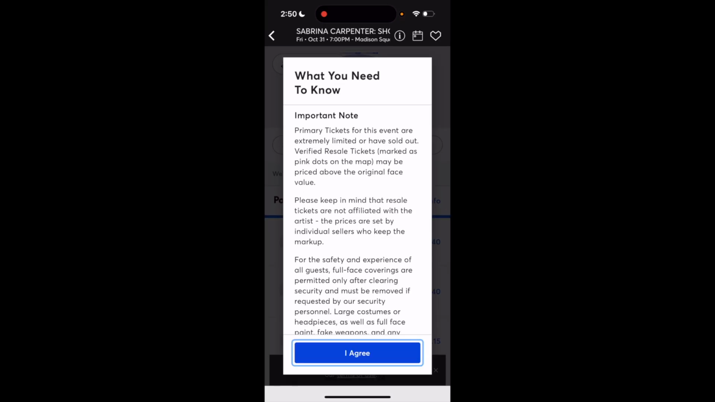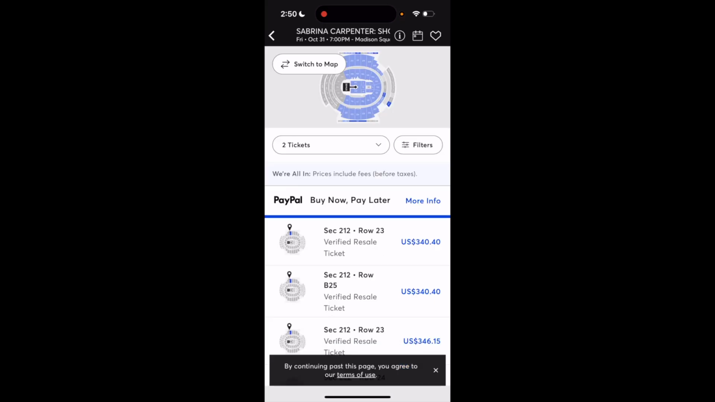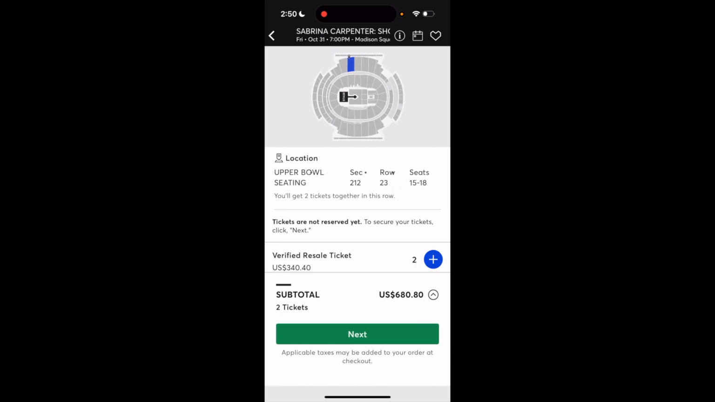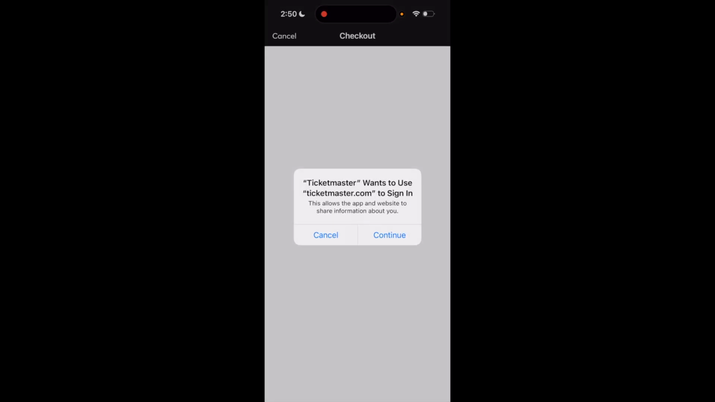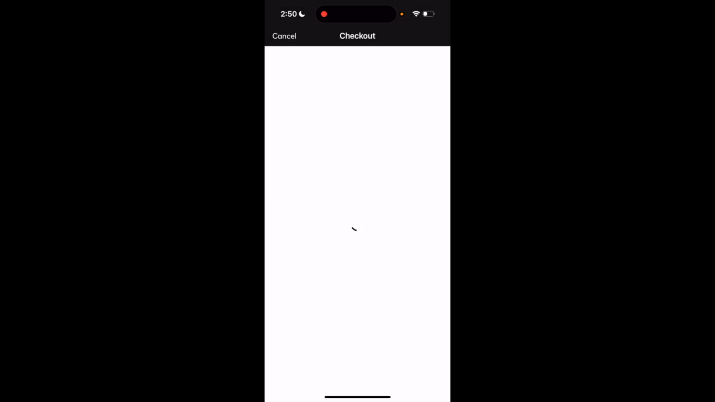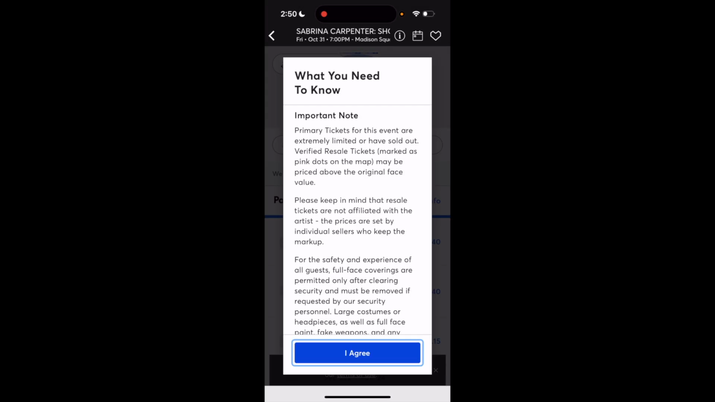Now once you guys are here, it's going to want you guys to just go into your account right here. So once again, if I were to go ahead and press tickets right here, go ahead and press on next. You can sign into your account and then proceed with the transaction that way. So very simple, very straightforward. That's how you guys can buy concert tickets on Ticketmaster.